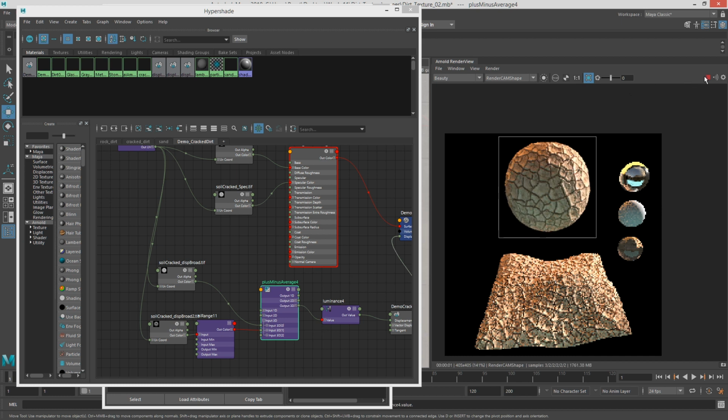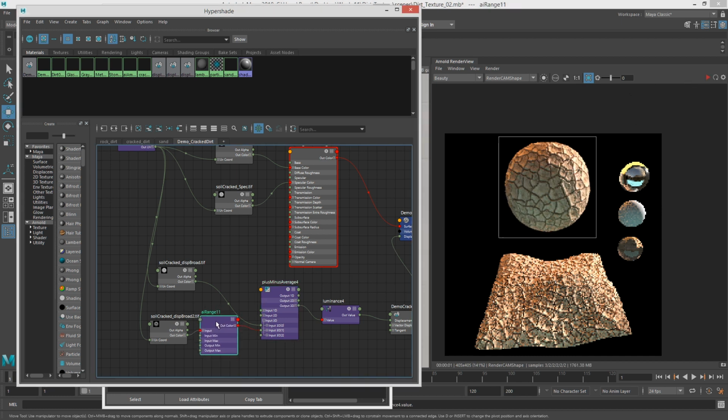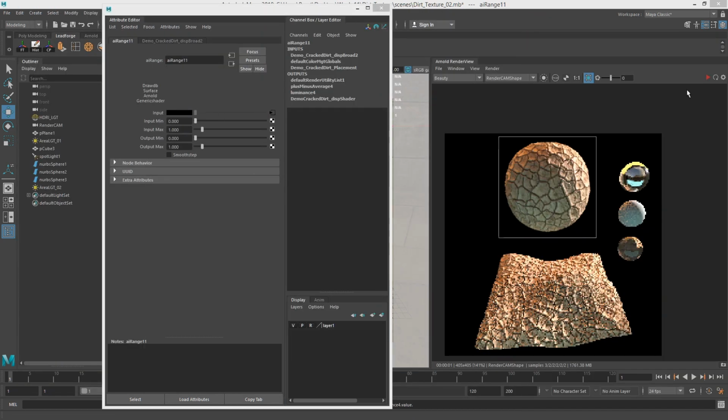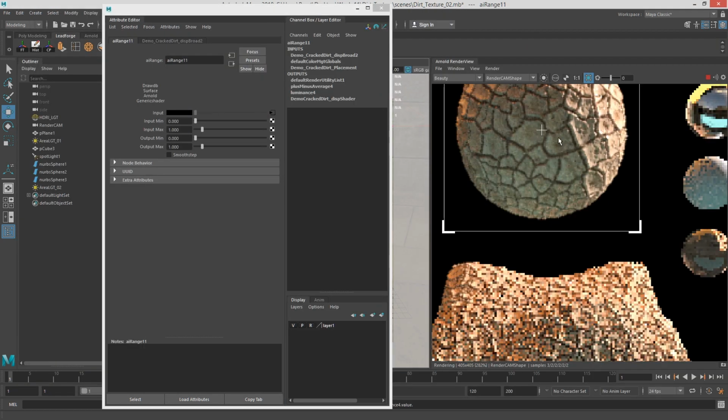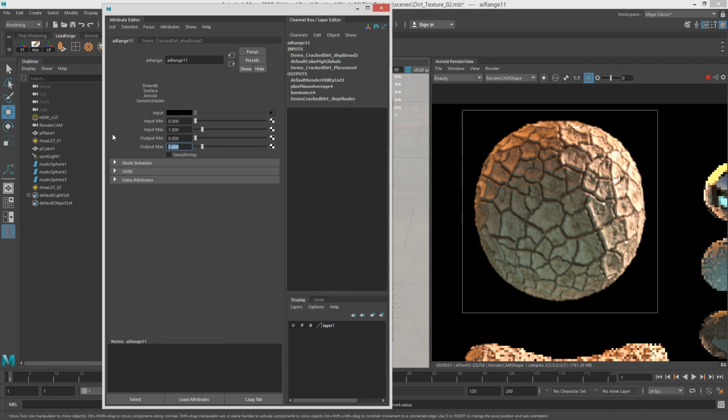All right, so what we need to do is bring down the values on this displacement broad 2. So I have this AI range selected here, and then in my attribute editor, it will be live over here. So let me turn on this interactive, and I'm just going to bring down the intensity of the cup. Actually, up a little bit.